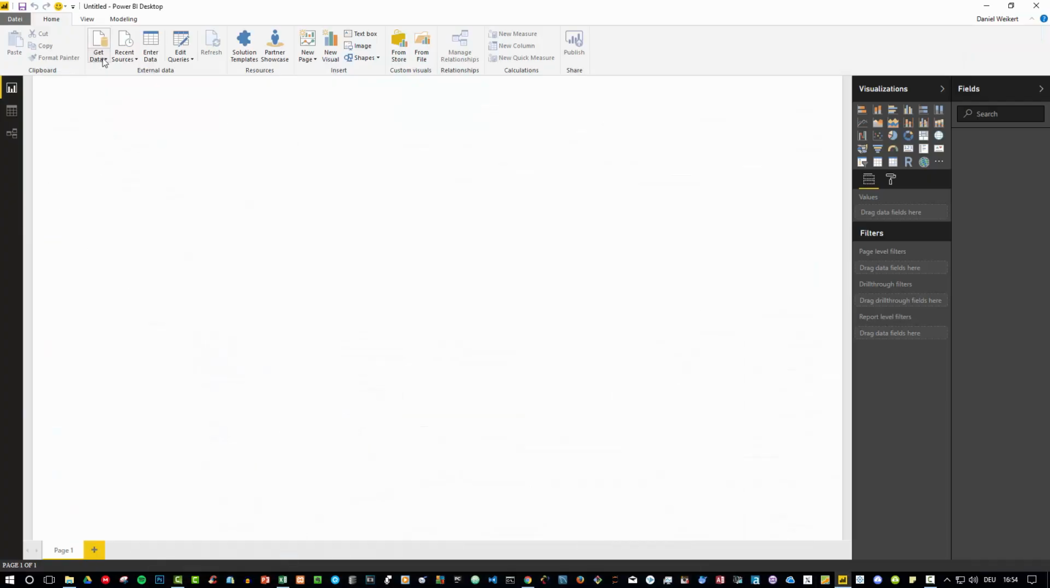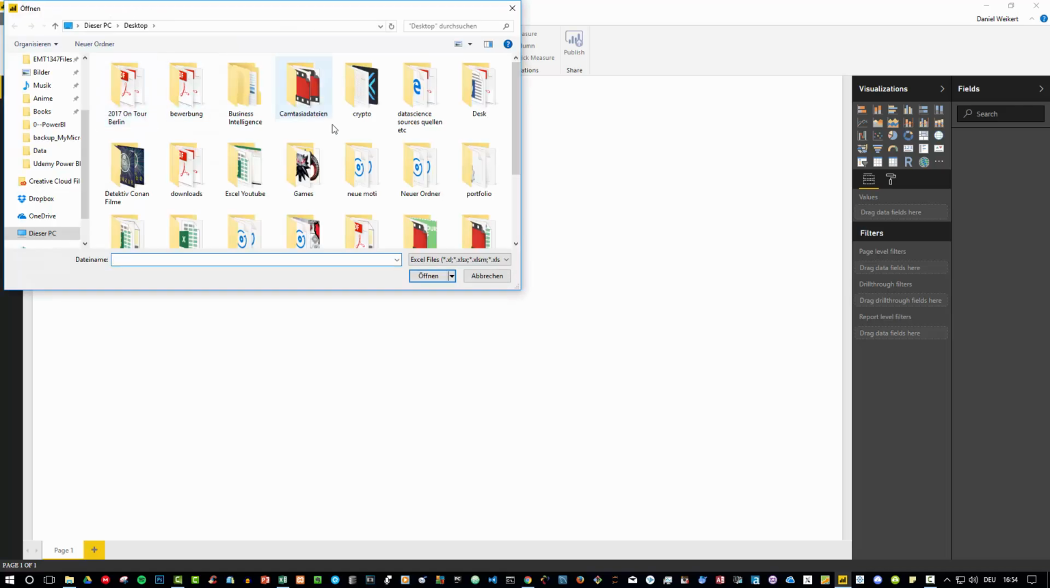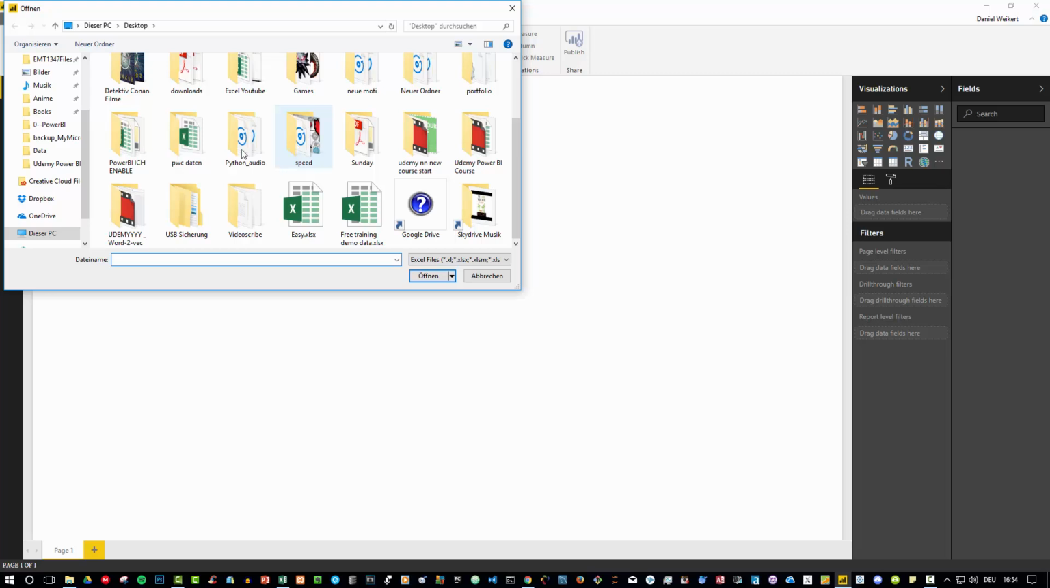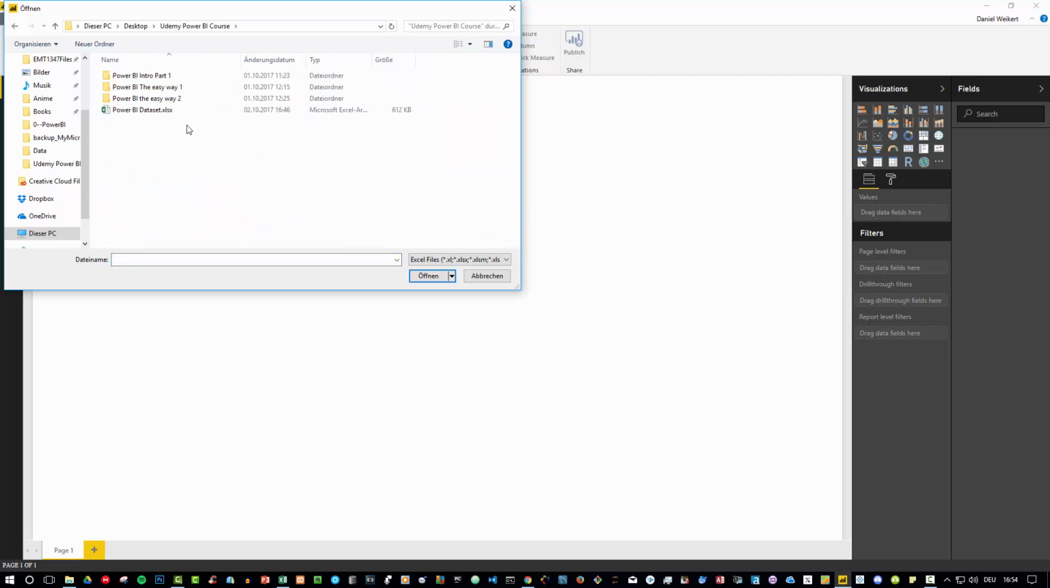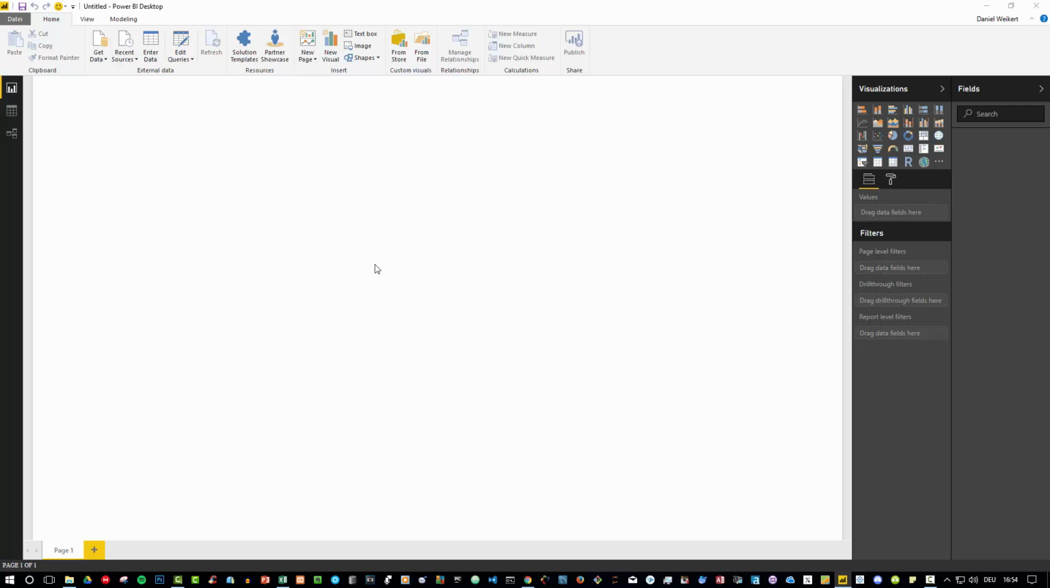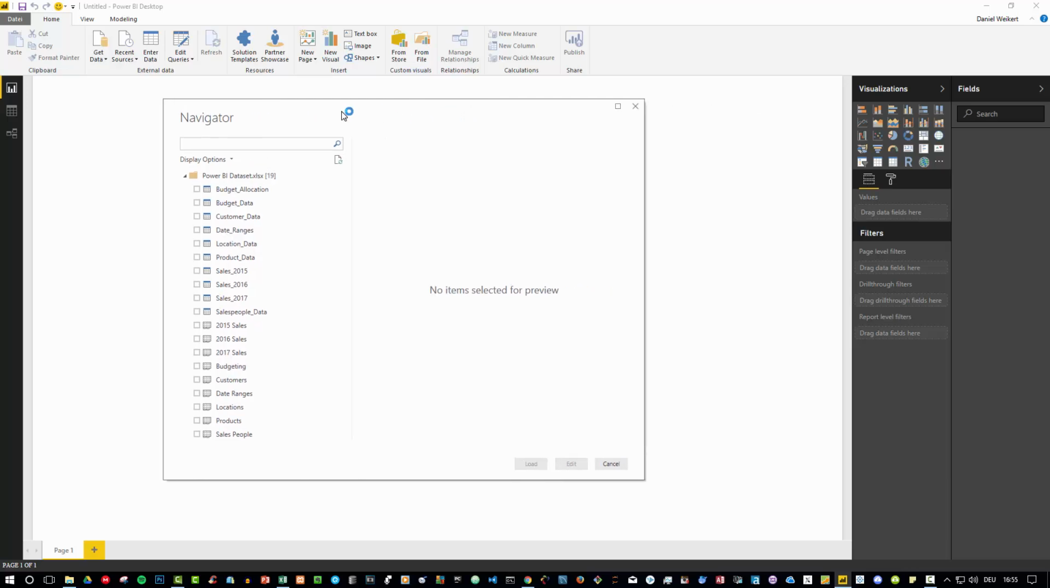So we simply go to Get Data, and in this case I have an Excel file, so I click on Excel, and then I scroll down to my folder. In this case, for me, it's my Udemy Power BI folder here. And what I'm doing is I simply refer to the Excel file, select it and press Open, and loading the data into Power BI. Okay, so just wait a little bit, and now we got the data here.